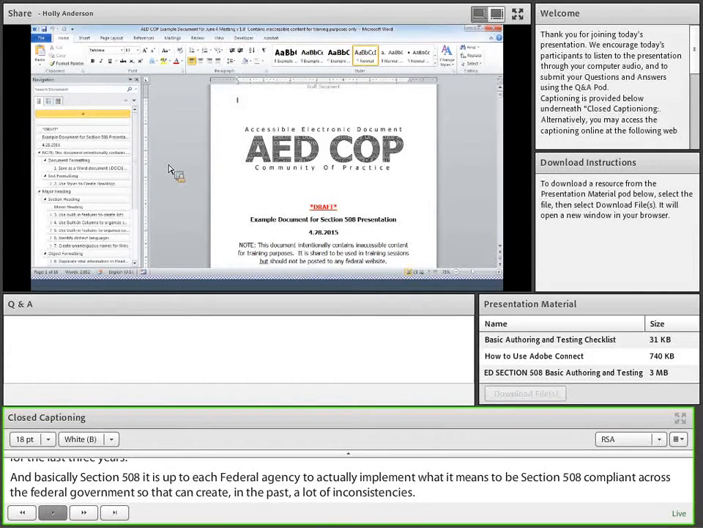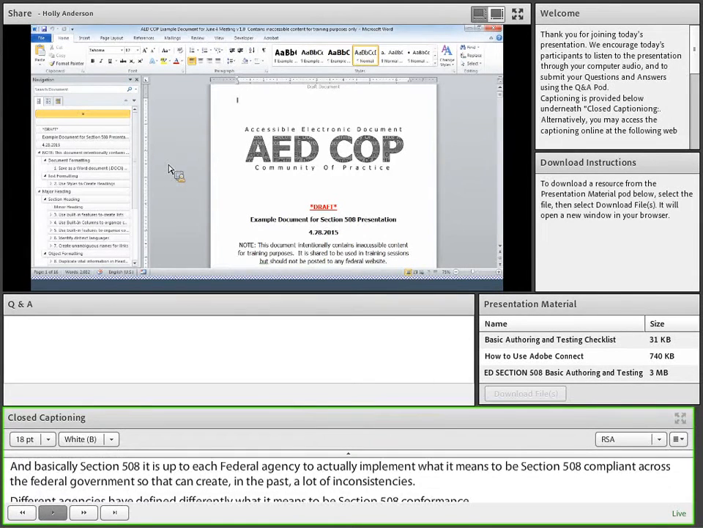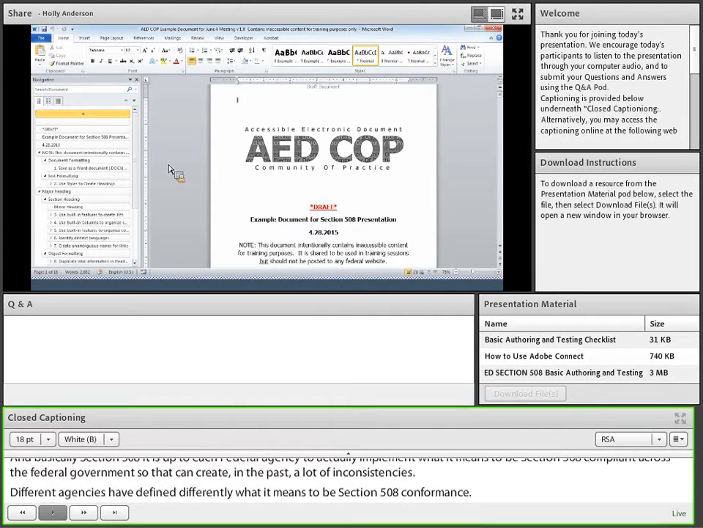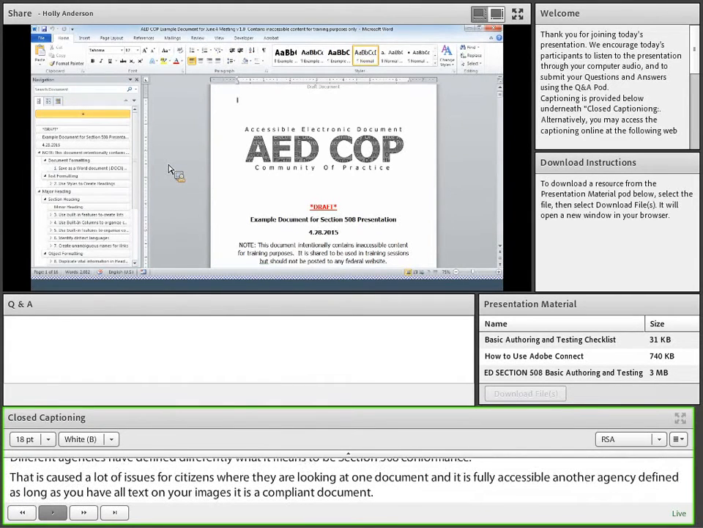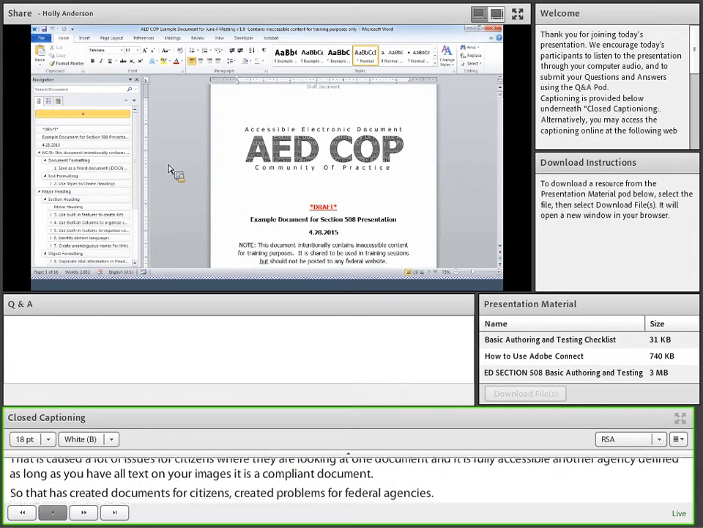And that has caused a lot of issues for citizens where they're looking at one document and it may be fully accessible, and then another agency defines it as, well, as long as you have alt text on your images, it's a compliant document. So that's created some problems for citizens. It's created some problems for federal agencies. If somebody's created something really great regarding accessibility, if we have different requirements for accessibility across the federal space, then we can't reuse really good accessible content.